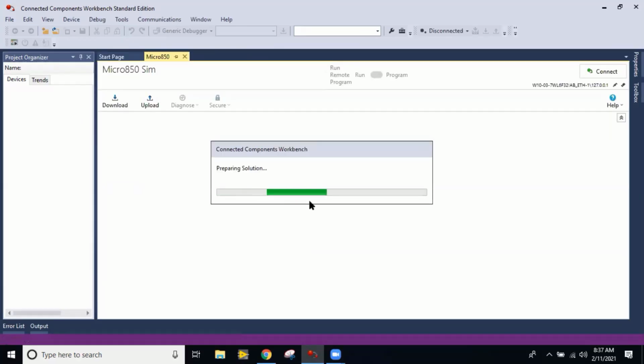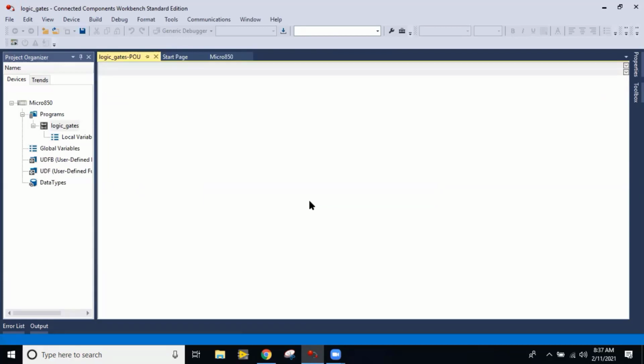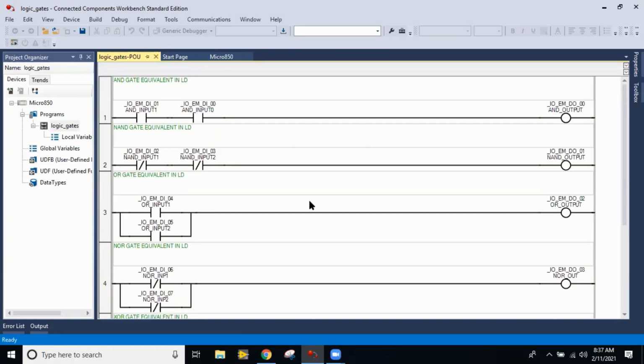So the deliverable for how you're going to submit these labs is basically you're going to create a cover sheet with all the basic information, right? And then you're going to submit two files. One is a PDF or Word document that will contain all the ladder logic, like this one, right? And then you're also going to submit the native file, the CCW file.